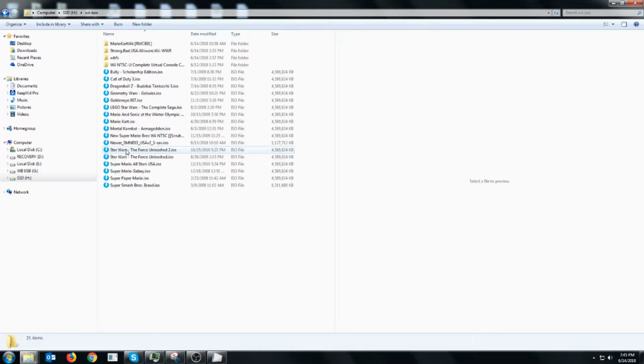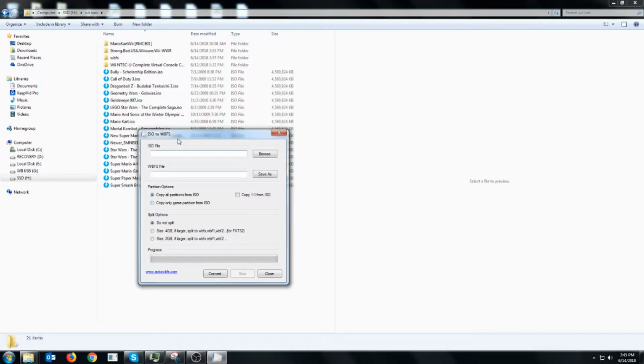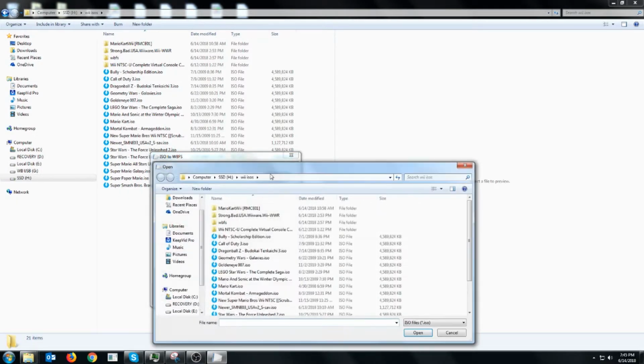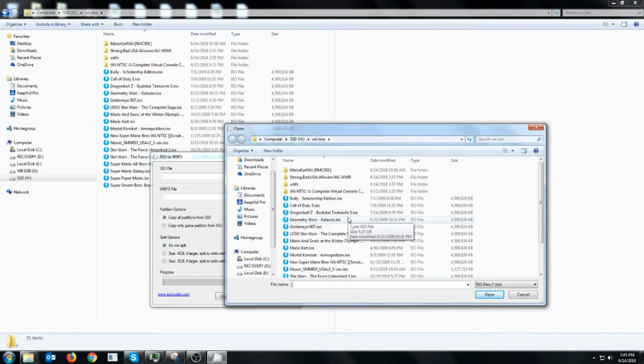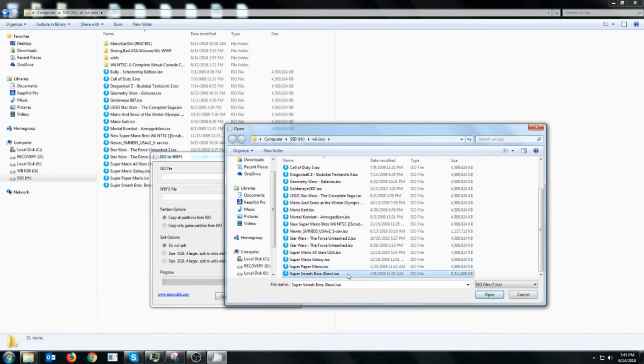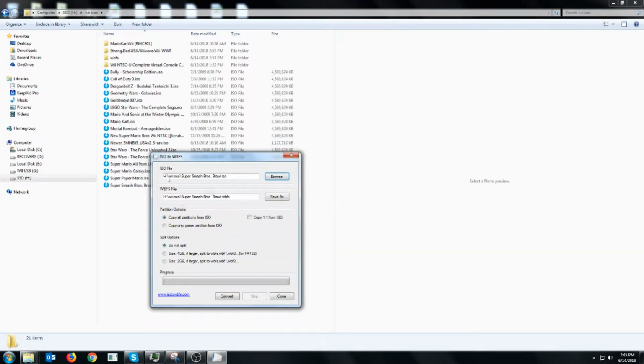So in my example, let's look at Super Smash Bros. Brawl. This is a good example for this. So what we will do is hit Browse for the ISO, and we will find Super Smash Bros. Brawl, select it, hit Open, and what we will do is split it, maxing it at 4 gigabytes, because we are using FAT32, so we have to do it like this. Next, hit Convert.